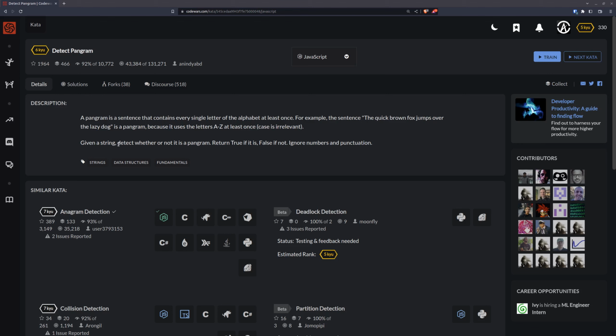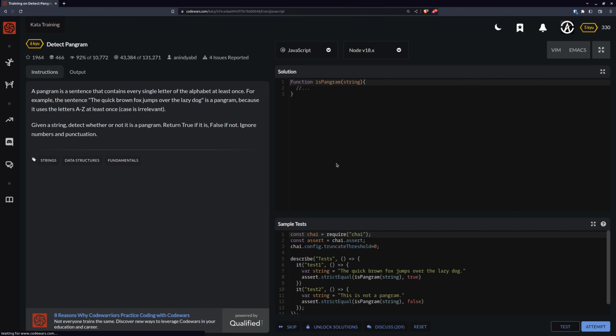Given a string, detect whether or not it is a pangram. Return true if it is, false if not. Ignore numbers and punctuation. Okay, so let's give it a shot. I don't know if I'm gonna be able to do it, but we'll see.